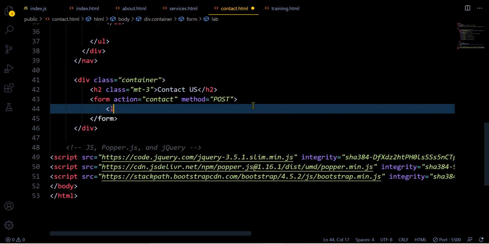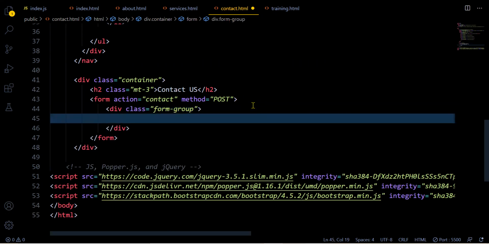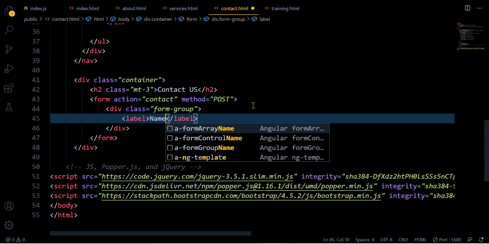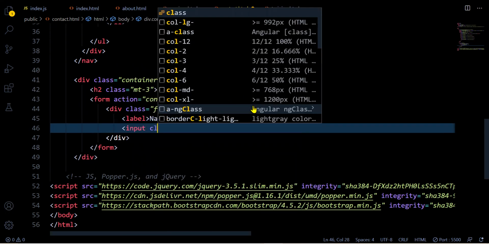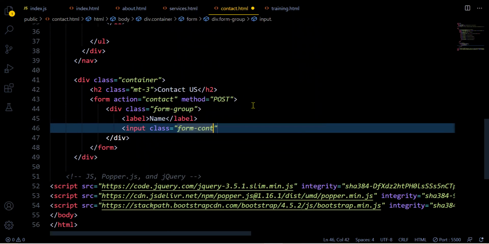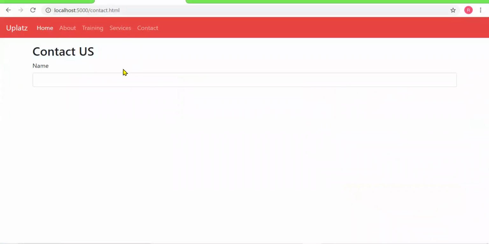Okay. I'll go with the div whose class is equal to form-group. Label will make it as name, and corresponding input whose class is equal to form-control, and we will give the name as name. So just let me check the layout of the page. So click contact, and we have a name field currently.